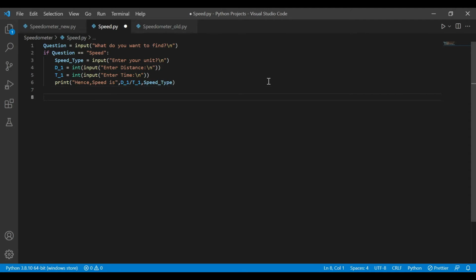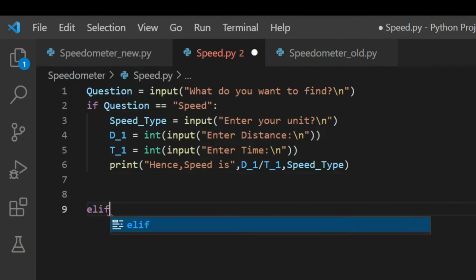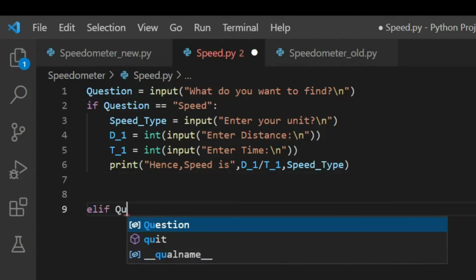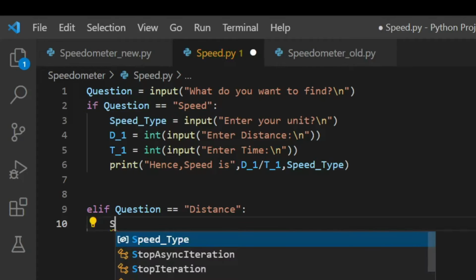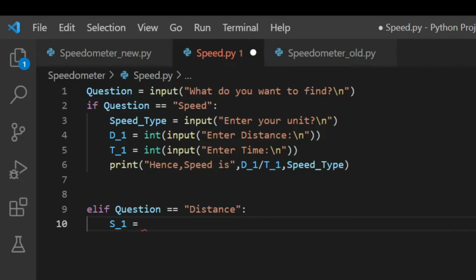Then I'm going to write the second one. I'm going to give it two spaces. If you want you can leave it out, but I like to keep it a bit clean. So elif question equals distance. Then I'm going to write s underscore one for speed. I don't like to reuse the same variable, as that makes it tough for me, so I just create new variables. Before that, we have to create a distance type, because distance is here.